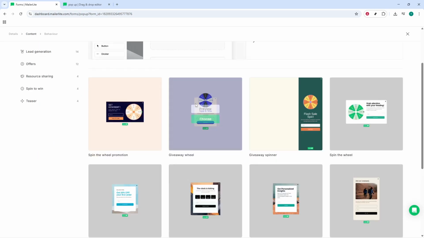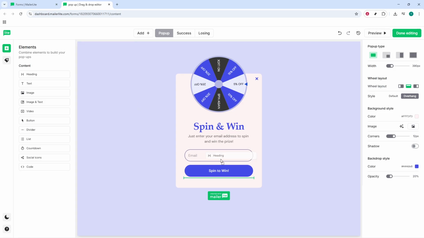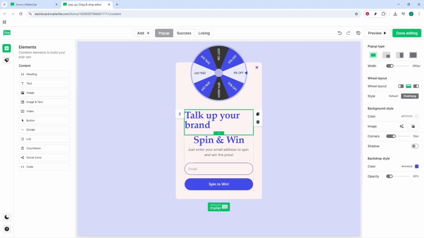Inside the drag and drop editor, start customizing the content. Add a clear headline that communicates the value of subscribing, then support it with a concise description. You can insert images to reinforce your message, include countdown timers for limited time offers, and add social links to connect visitors with your profiles. Keep your copy short and benefit driven, and make sure your button text uses a clear call to action like get the guide or join now.